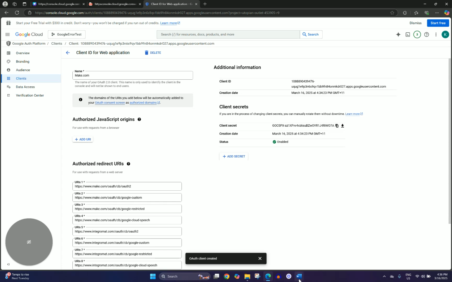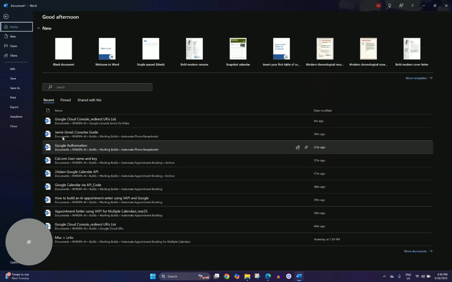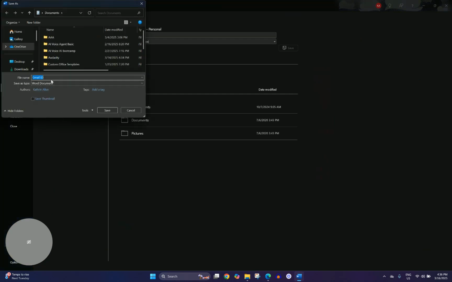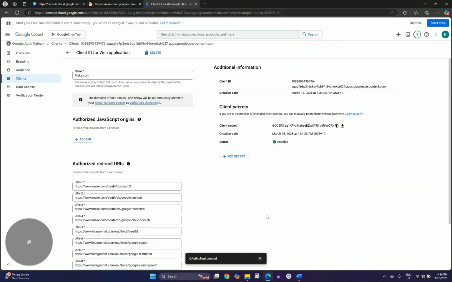There's a copy one there for that one, which is good. Yeah, and then just save that wherever you want to save it. Gmail. Name that whatever you want, and then that's there for your later use when you get back into your module. Okay, so that's that part of it.